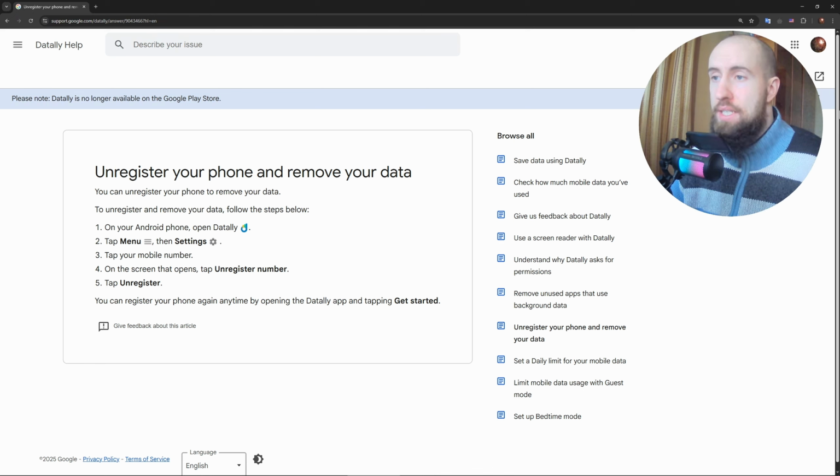So in iOS, go to settings, your name, sign in and security, then apps using your Apple ID and revoke access. And that's it, mobile number unlinked from your apps.